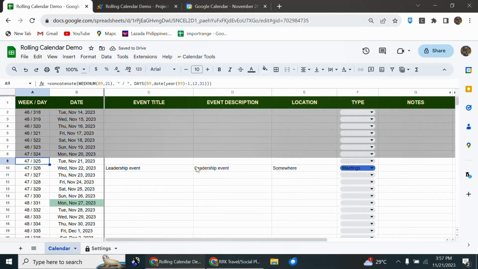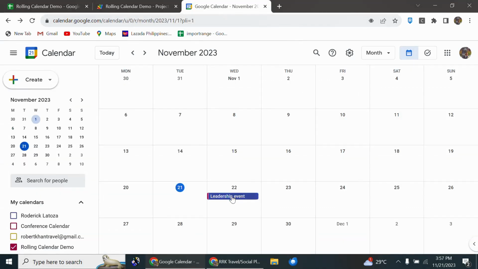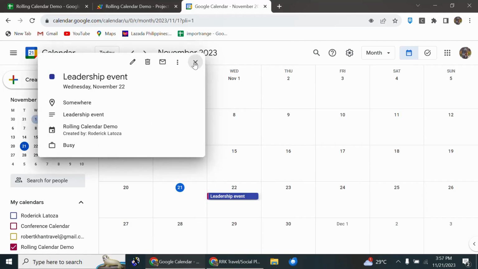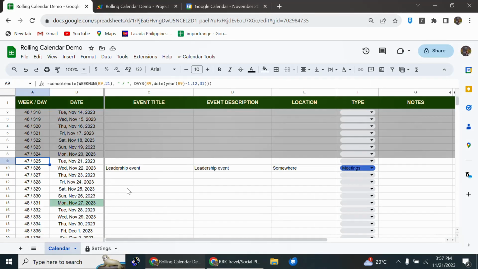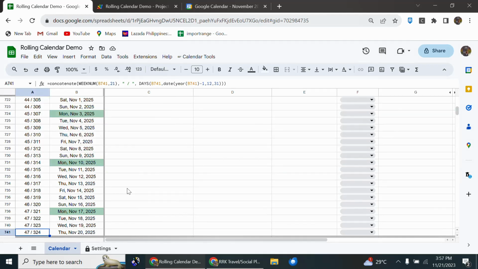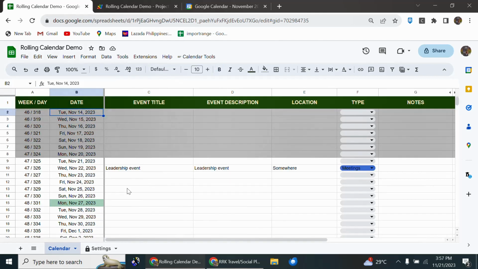Okay, so this rolling calendar only handles all day events. As you can see, there's no time indicated because this is an all day event. So when another day starts, let's say tomorrow, this rolling calendar will delete this November 14 date and add another date, November 21, 2025, to the end, so that it maintains a 2-year rolling calendar period.